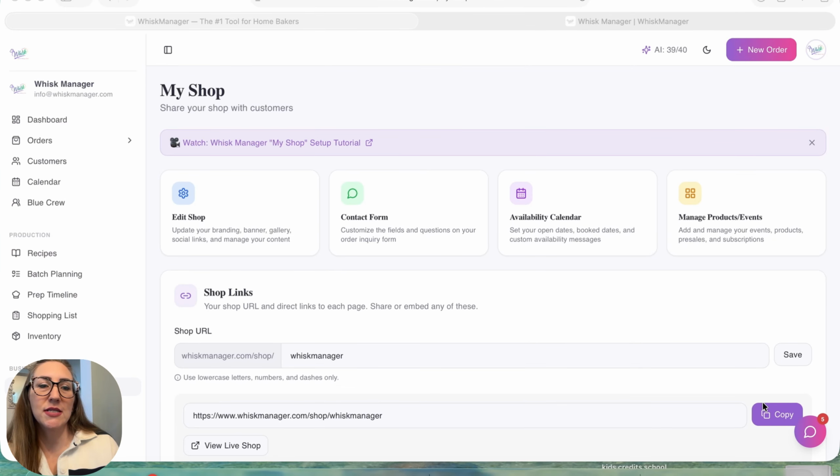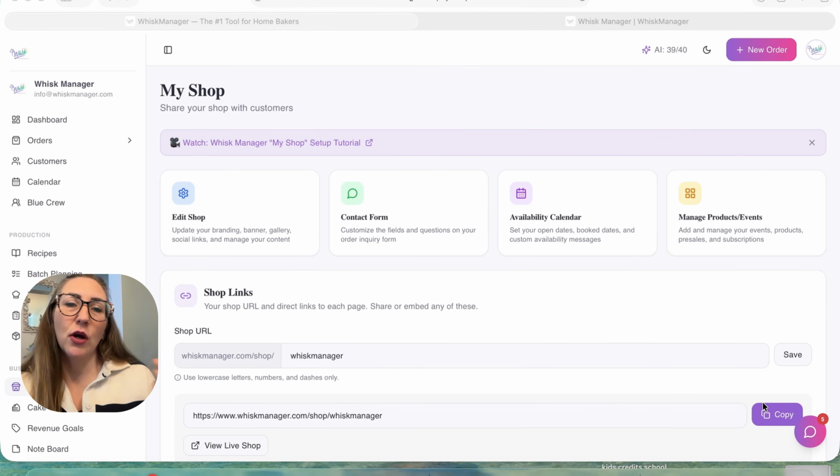This is where you are going to set up all the details of your shop, your contact form, things that are going to make this system work for you. There are a few ways you can do this. This is probably one of the more detailed sections of getting Whisk Manager up and going. We will walk you through everything.